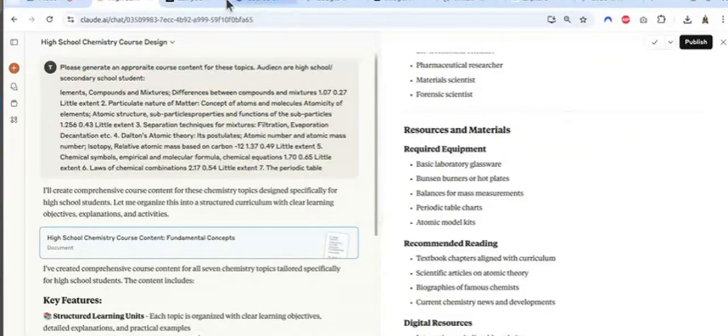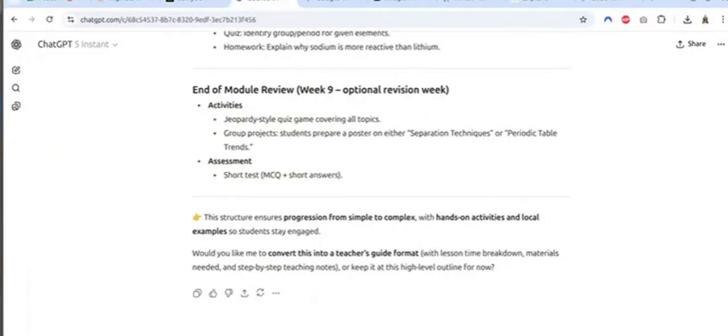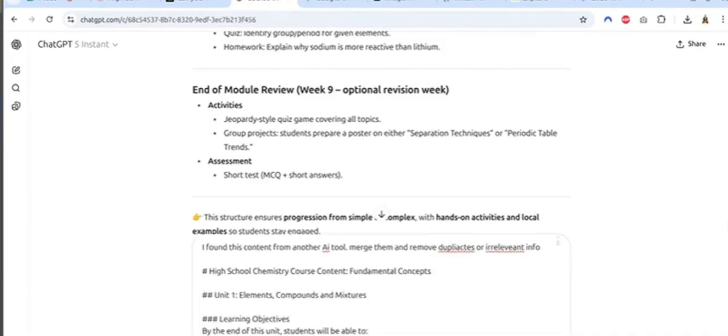So I'll click copy, and then I'll go to maybe ChatGPT and I'll say, I found this content from another AI tool, merge them and remove duplicates or irrelevant info. And I'll paste what I copied.